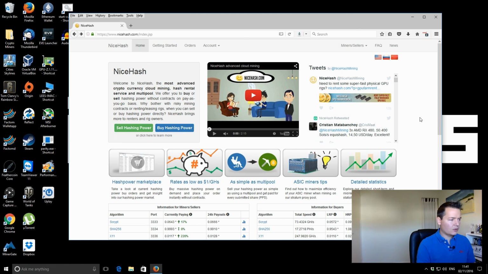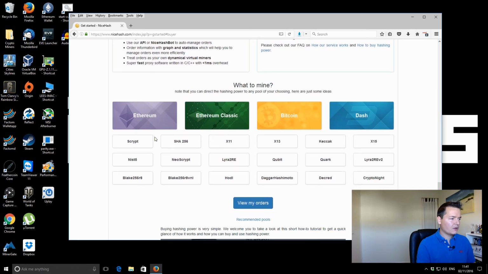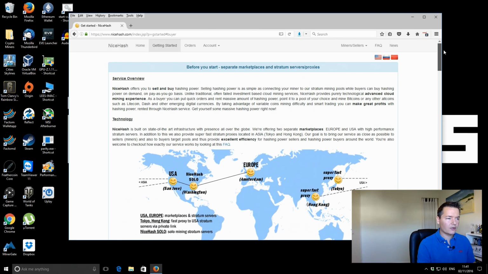Okay, so from the actual home page, you've got buy hashing power. That gives you some more detailed information of exactly what you can buy. I'll just show you that. So we've got all the different coins and algorithms that you can use to mine. Each coin has its own algorithm. Ethereum uses Dagger Hashimoto, but using this NiceHash system, you can mine Ethereum Classic, Bitcoin, Dash, Scrypt, Litecoin. You can mine Monero, which is CryptoNight, HODL. You can mine just about everything. It really does cover quite a broad range of different algorithms, so you can use it to mine all different kinds of coins.